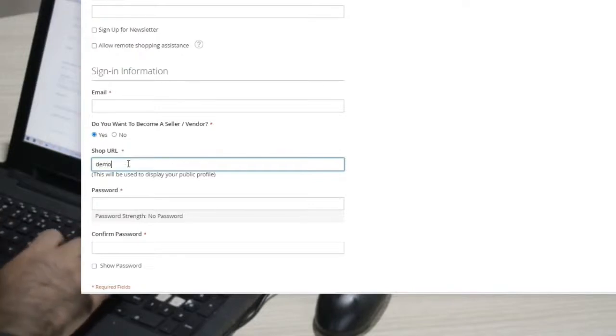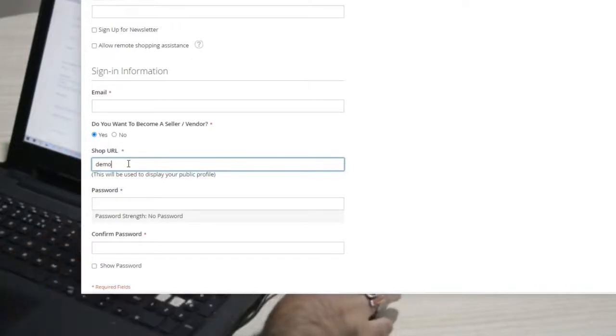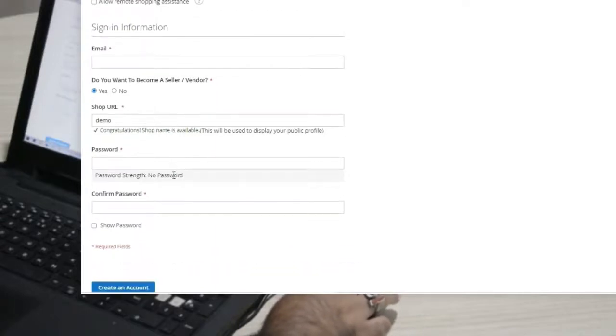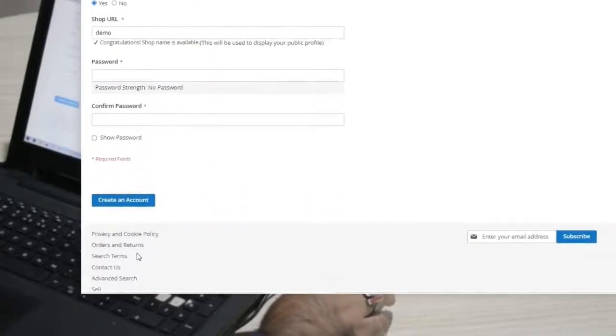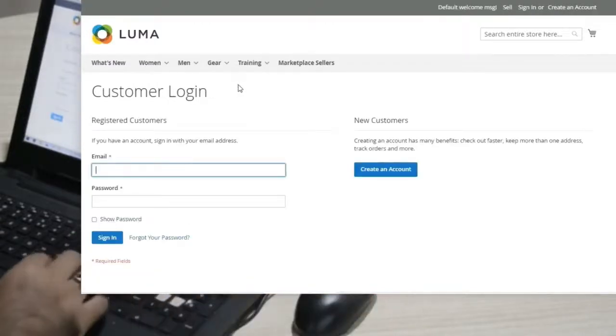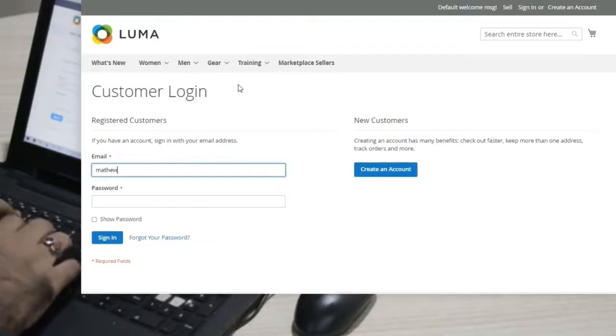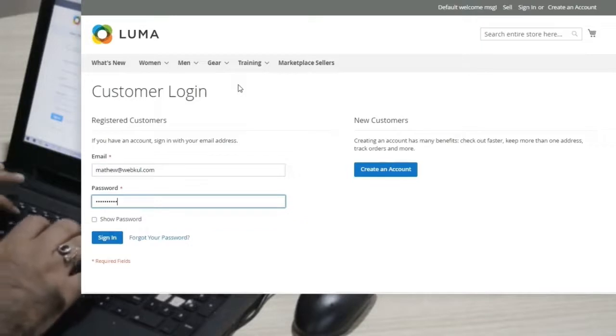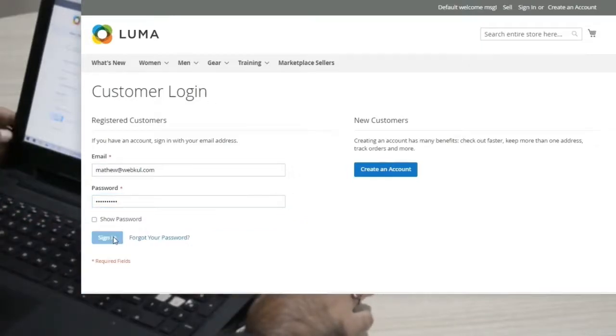I can enter the shop URL, basically, and I can check whether it's available or not. Here you can see, congratulations, shop name is available. Then you need to enter your password and confirm password, and tap on the create an account button to create your vendor account within the Adobe Commerce Cloud multi-vendor marketplace extension by Webkul, right? Now let me sign into one of the already created accounts of the seller, Matthew at webkul.com, and let me enter his password, and tap here on the sign in button.